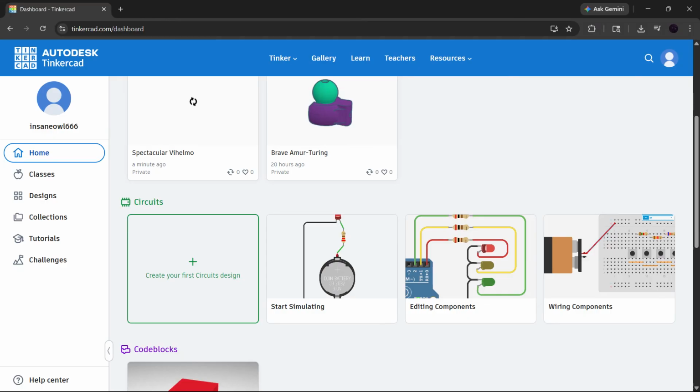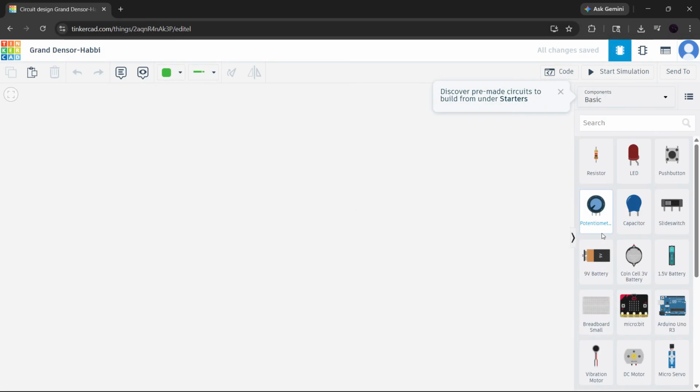Alright, let's jump in. First, sign in to your Tinkercad account and look at the left-hand sidebar. You'll see an option called Circuits. Click that to go to the Electronic Circuits section. Once you're there, look for the button that says Create New Circuit and click it to start a fresh project. This opens the Circuit Design workspace, which is where all of your parts, wires, and testing will happen.